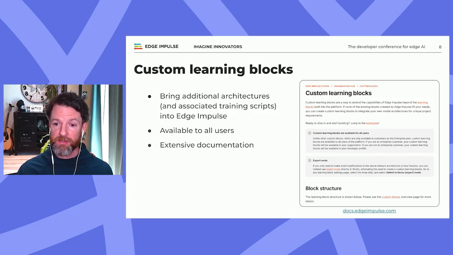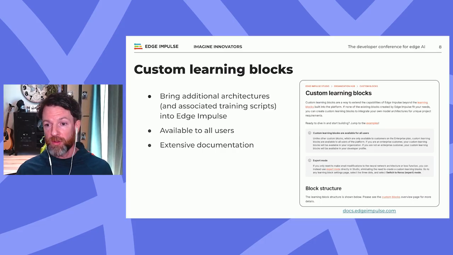And then the last thing I'll say is this overview is going to be quite quick. It's going to be high level. There are a ton of complex things you can do with custom learning blocks. So to support that, we do have extensive documentation. And I've shown a little snippet of that, a screenshot of it on the right-hand side here. You can find that at docs.edgeimpulse.com.